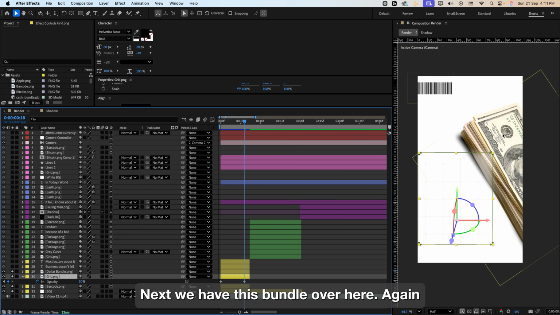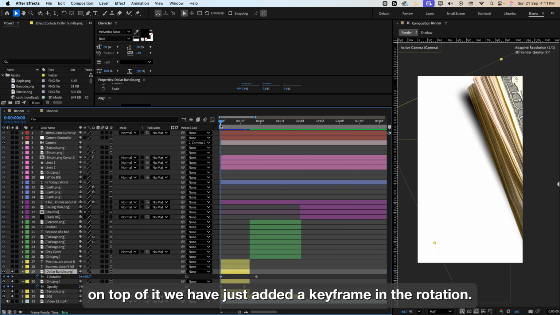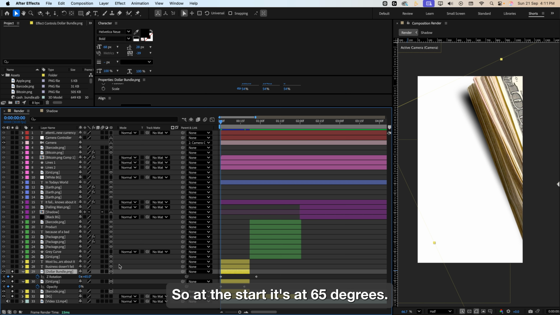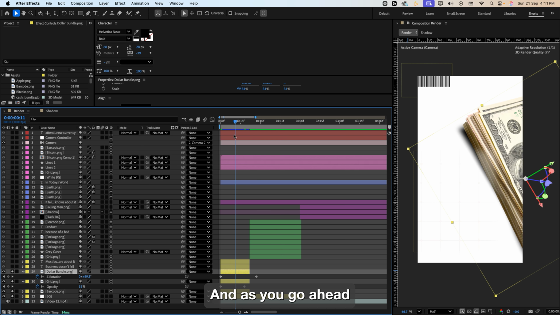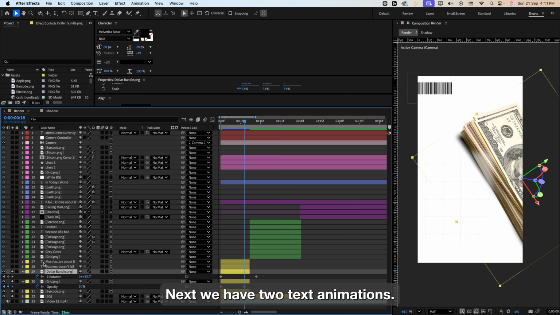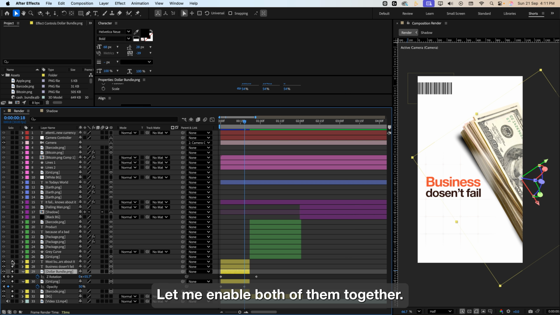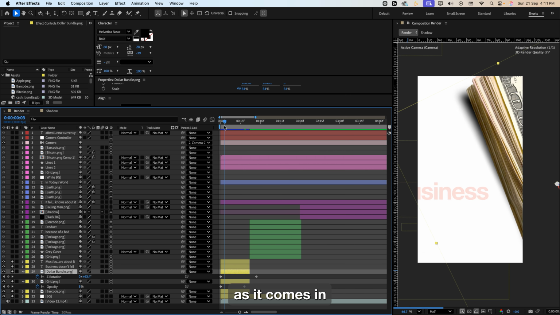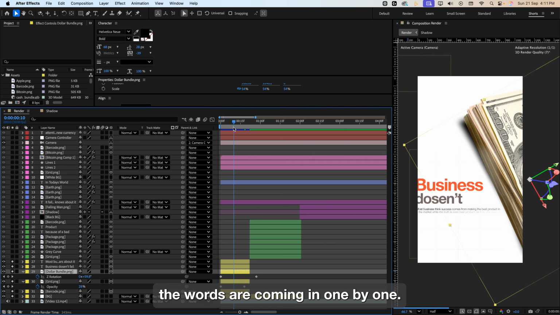Next we have this bundle over here. Again on top of it, we just add a keyframe in the rotation. So from the start, it's at 65 degrees. Then as you go ahead, we're simply rotating it a bit. So like this. Perfect. Next we have two text animations. Let me enable both of them together. So at the beginning, as it comes in, the words are coming in one by one.